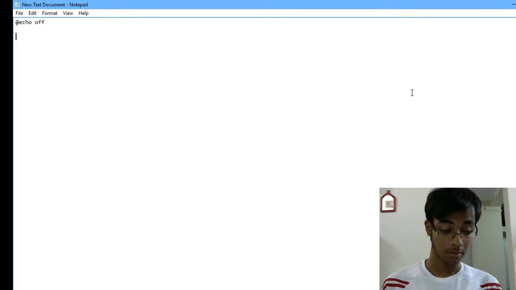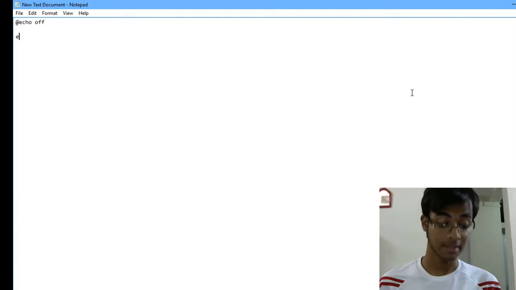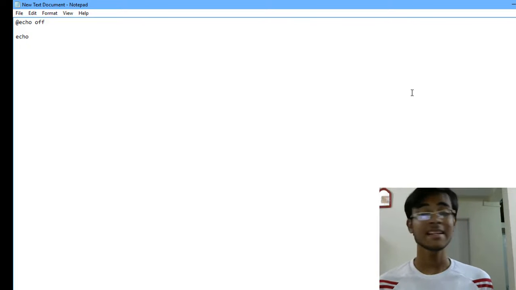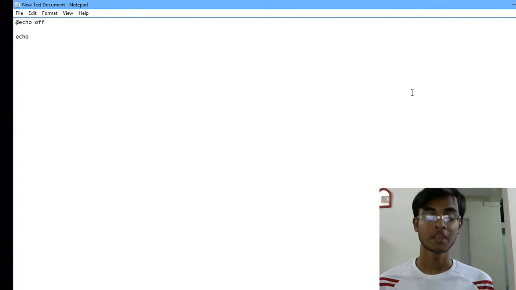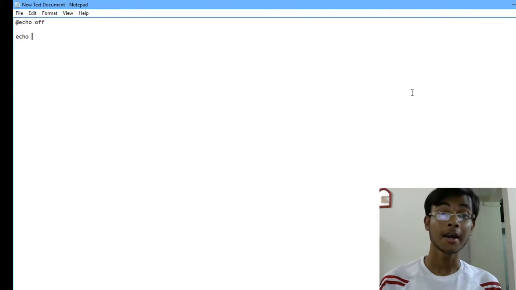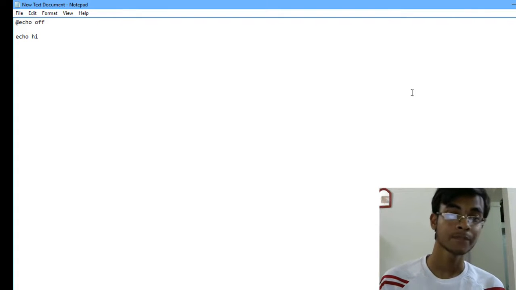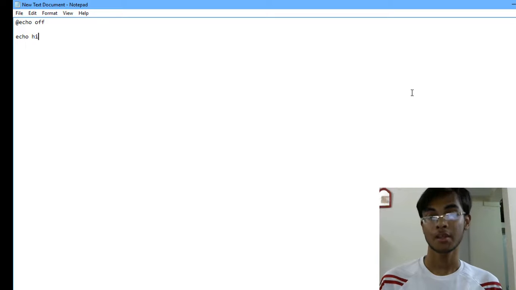Now the next important command is echo. So echo and @echo off are two different commands. Echo is a command for displaying any message on the screen. For example, I want to say hi. So I will write echo hi. Now the screen will display hi.